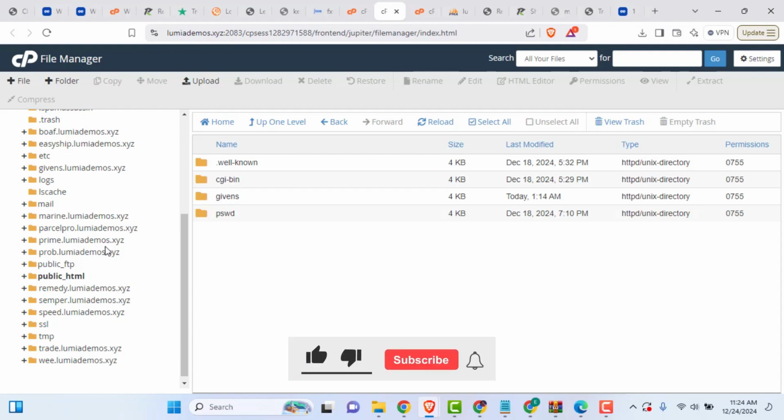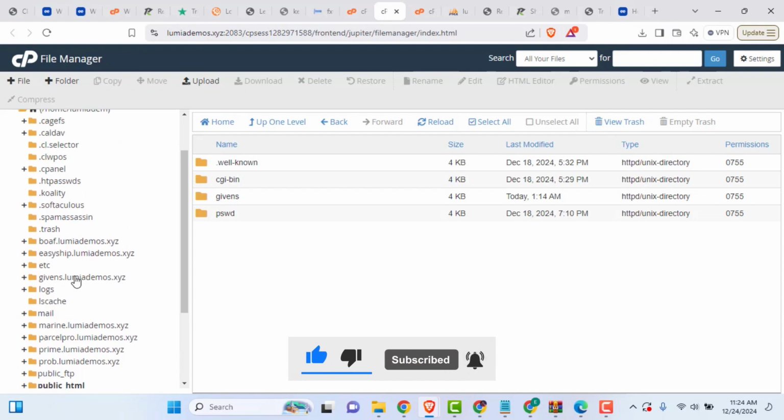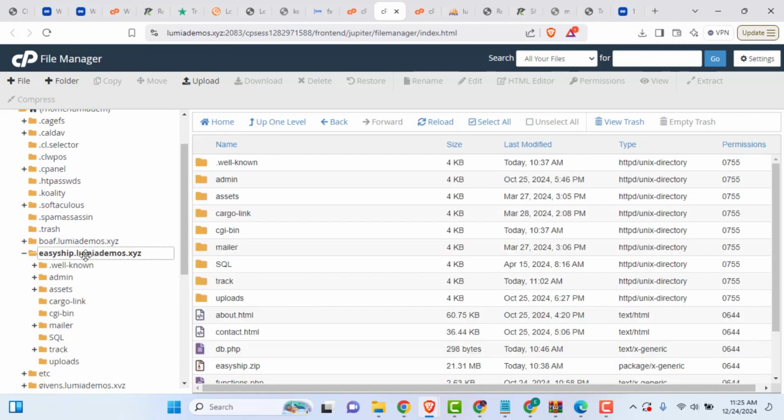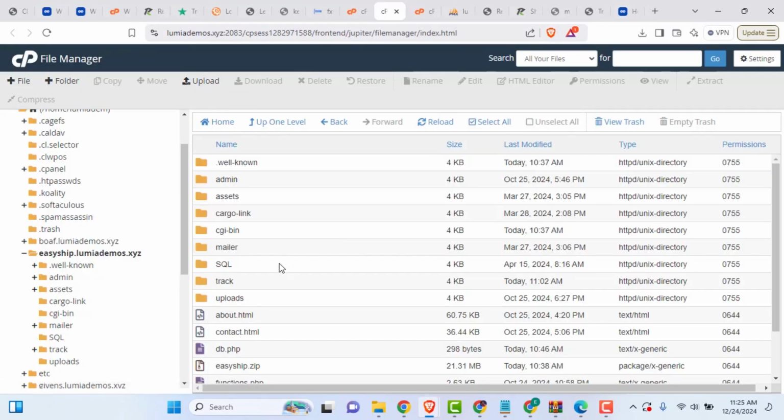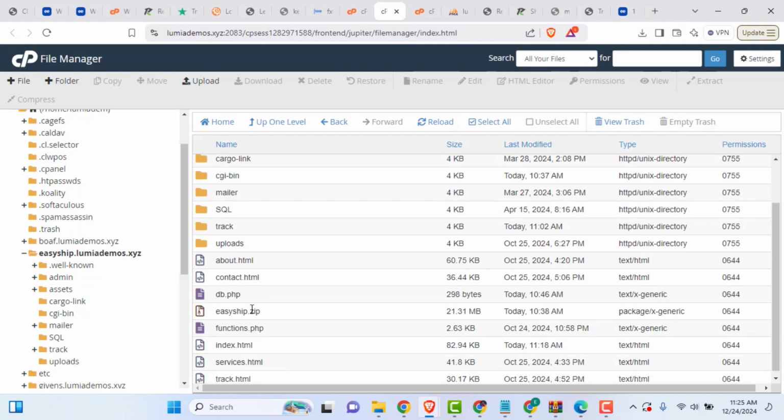Okay, anything around 10 minutes, I'm okay with that. So let's head on to the subdomain that I just created, which is the Easy Ship right here. And you can see the script files I already have displaying right here, obviously. Click on upload and you can upload your script. As you can see, the script file right here.